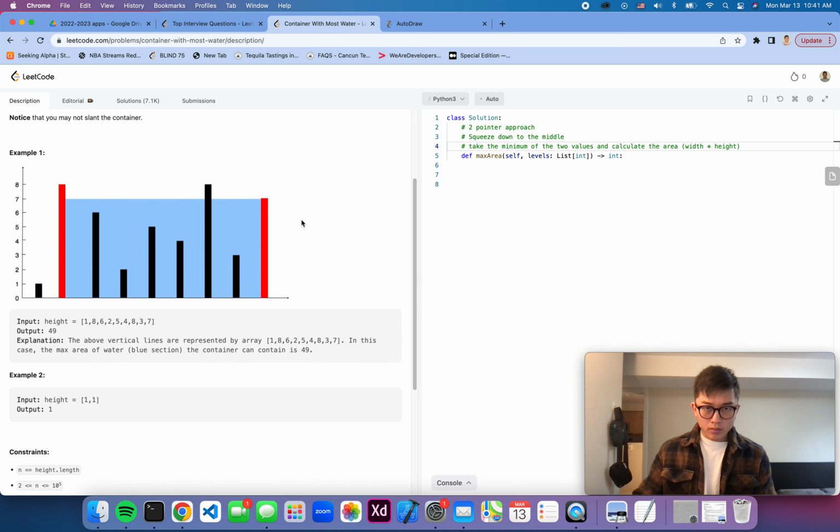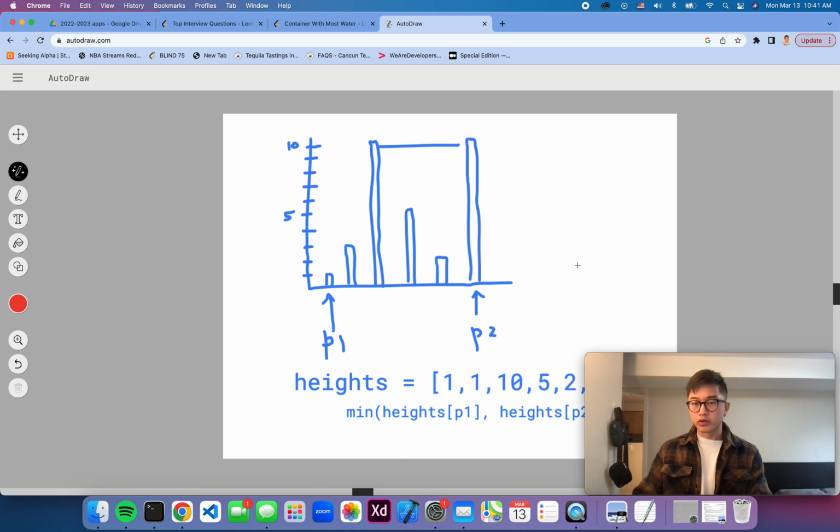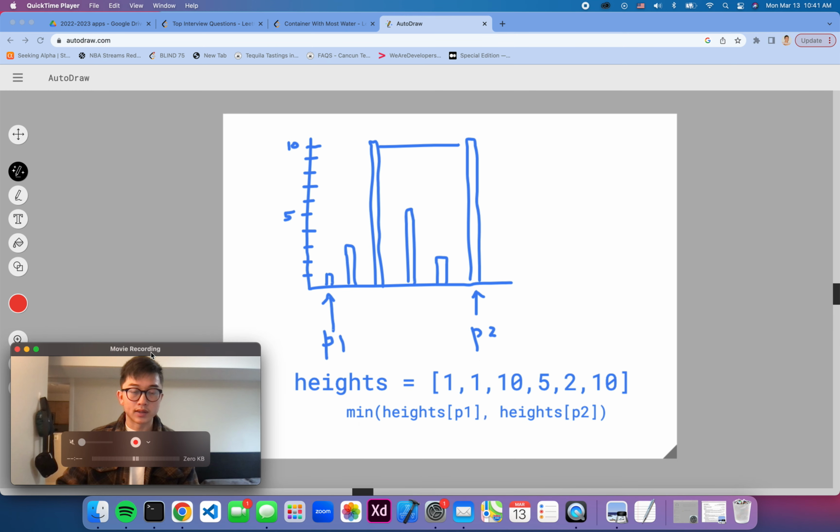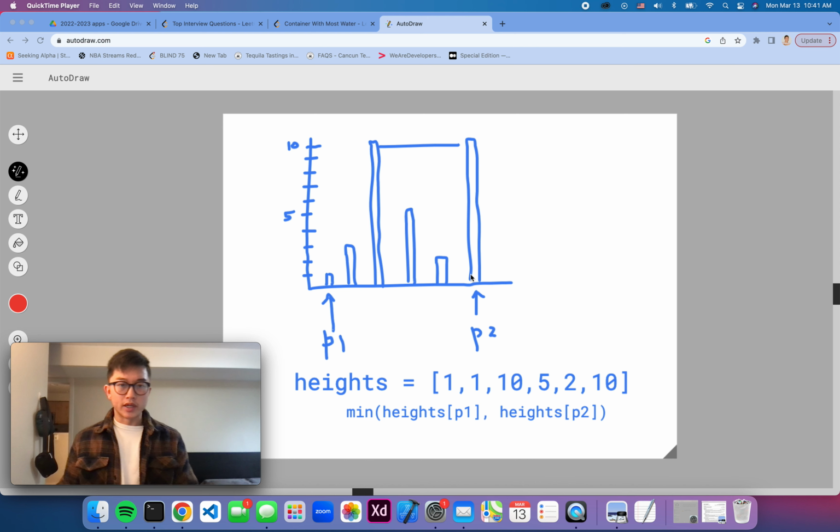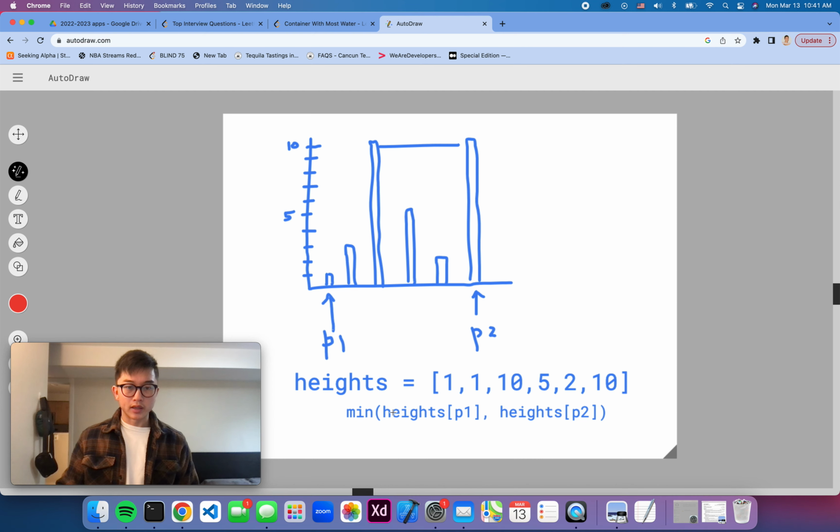And let's look at this beautiful drawing that I made over here, right, for this example. Because the question that we're going to have eventually is, okay, now that I've calculated the area, right, and the way we do that is by taking, like I said earlier, the minimum of the two heights and multiplying it by the width. So this here, the min of heights at P1 and heights at P2 would be 1, right? 1 and 10, the smaller of the two is 1.